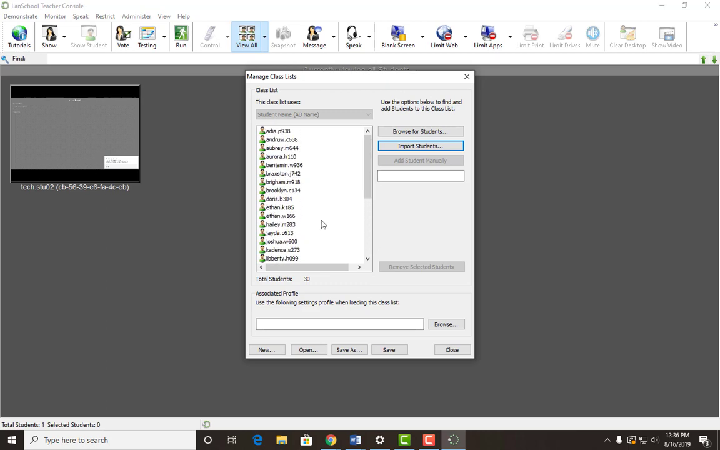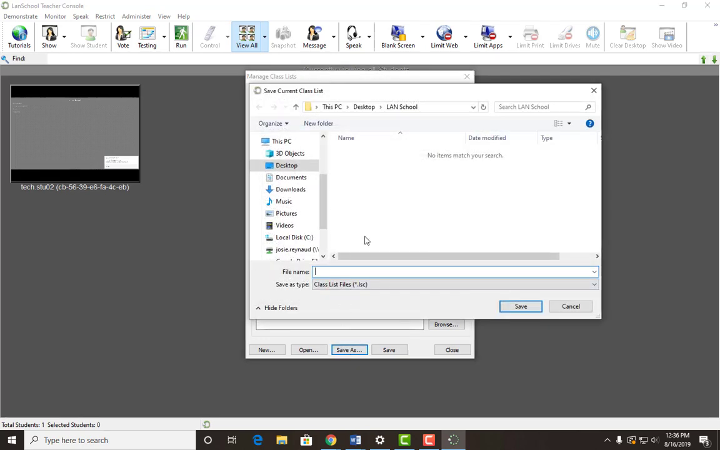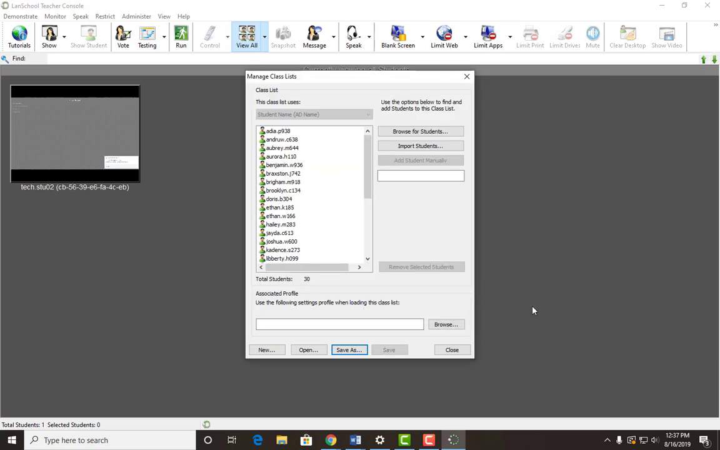Once that list is populated here, I'm going to go down to Save As, and this is creating a LAN School version of my class list. So we had a CSV file, now I'm importing that into a LAN School version. So notice I'm still on my desktop in my LAN School folder. Now I'm going to name this file with the same name that I used before. So I'm going to do first period. I do not want the .csv. I'm just going to key in first period and then I'll click on Save.